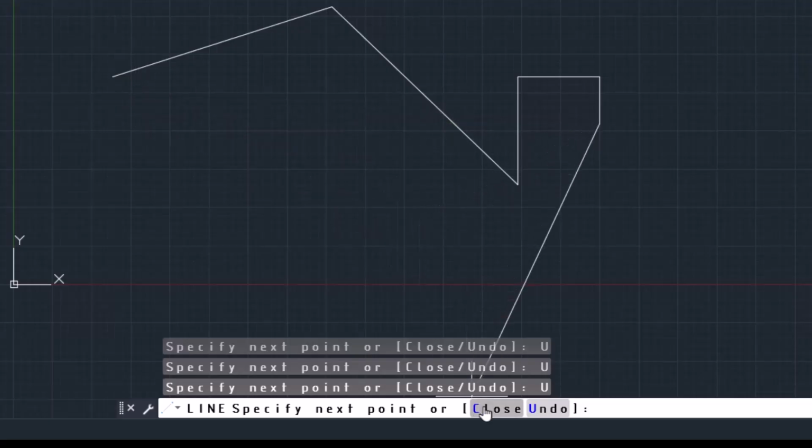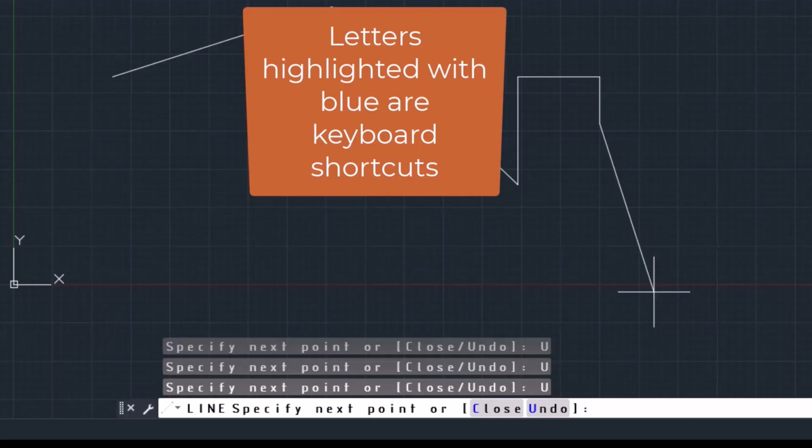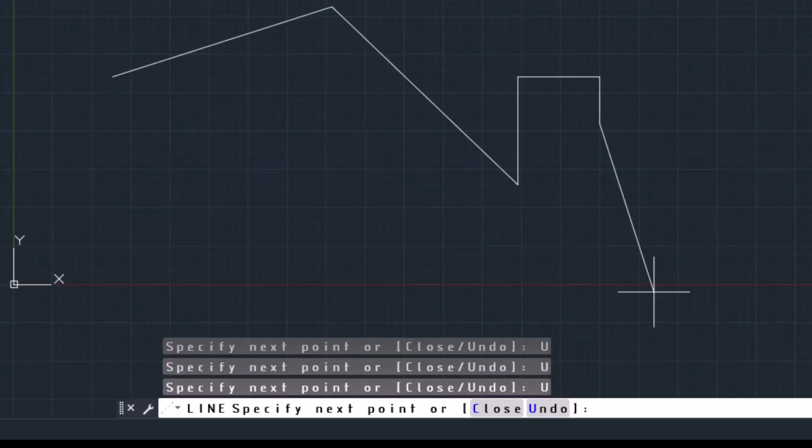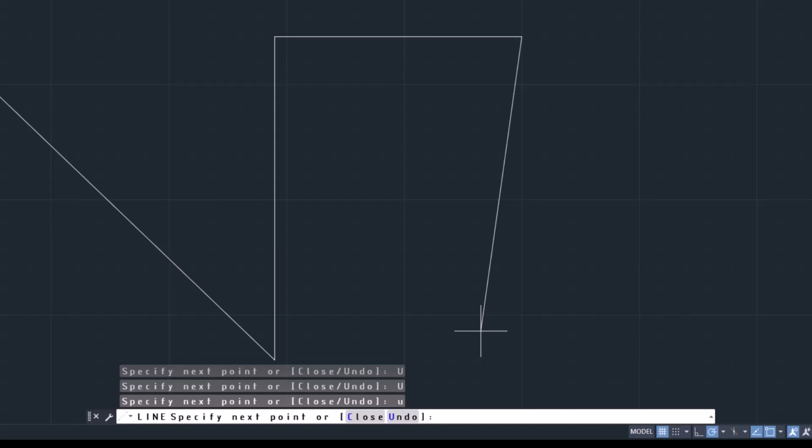So I could click the word. I was clicking with my mouse to do undo, but it's not a typo, it's not a glitch. You can see that there are letters that are blue. So again, here's that blue color. So if I were to type in just the letter U, I could undo one segment of my line and now move it up to here.